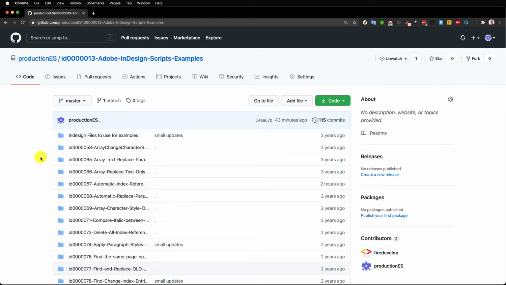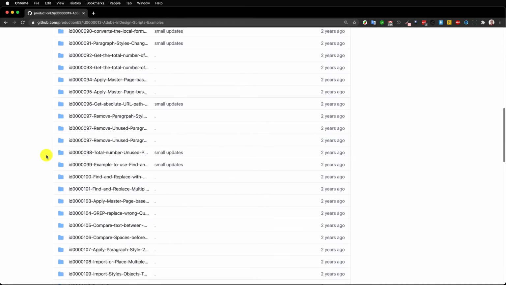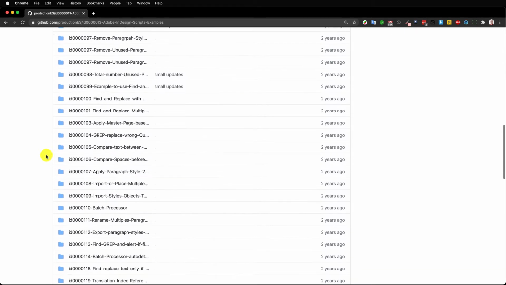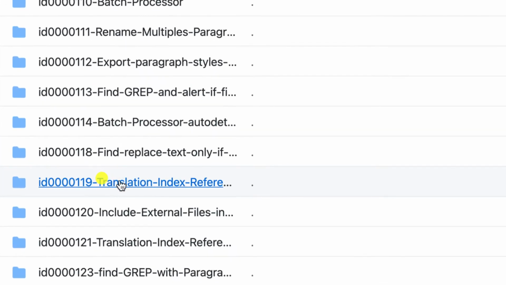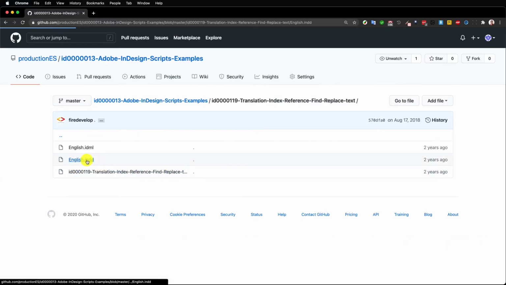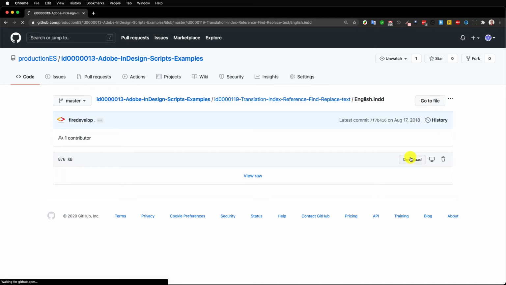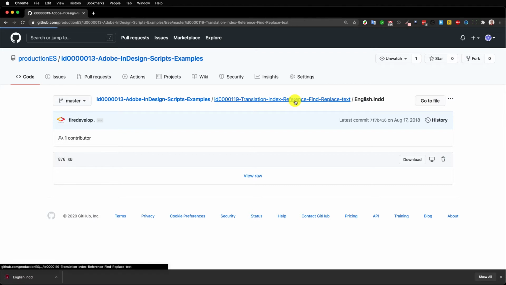I am in the GitHub repository. Let me show you how we can translate the index reference. To do this, we are going to use this script. Let me download the English InDesign file used for testing.